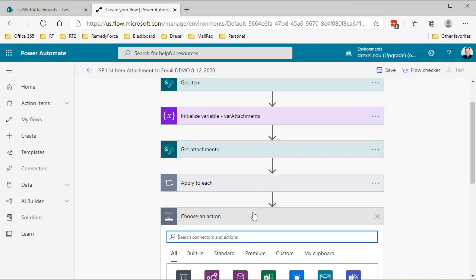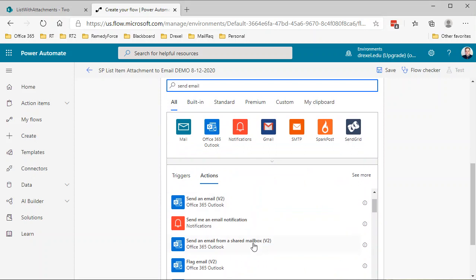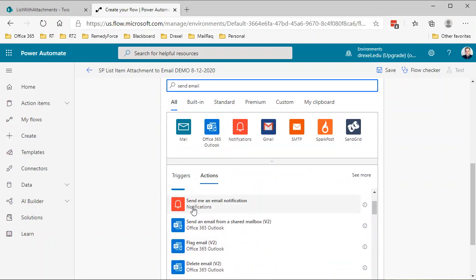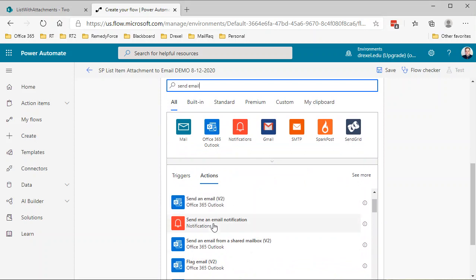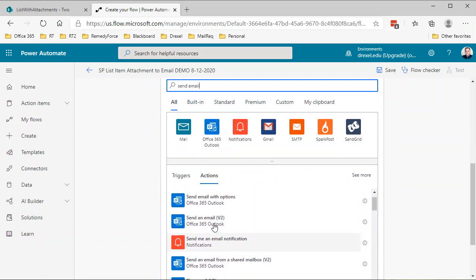Let's try some of the others. So send me an email notification isn't really going to work because it's only going to send it to me, and I want this to actually send to whoever created the item.